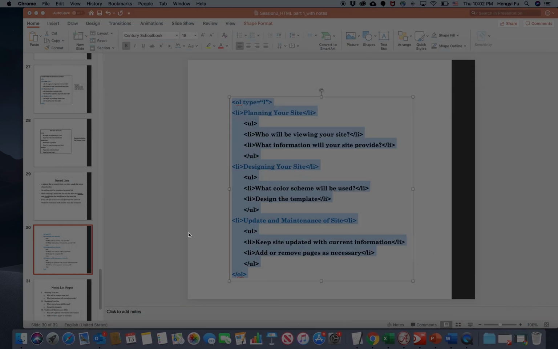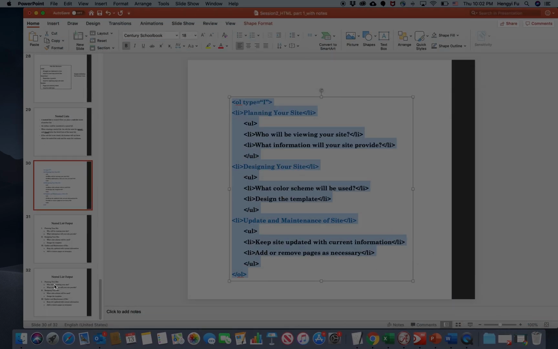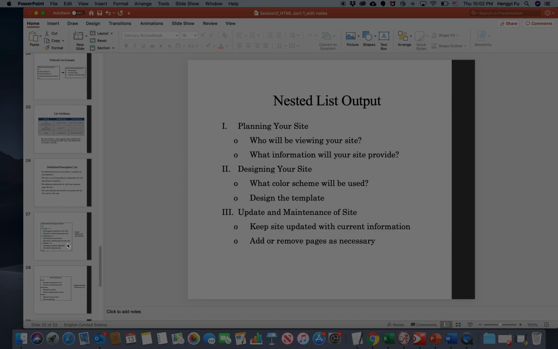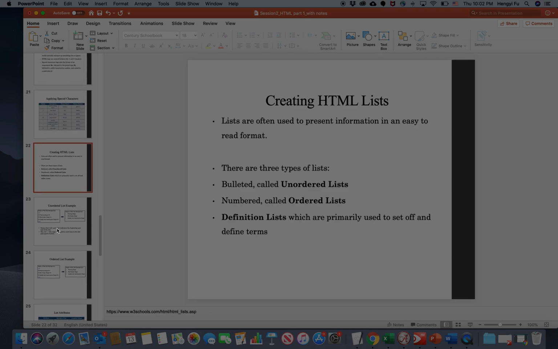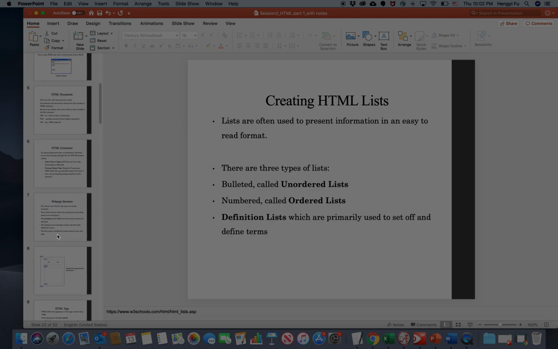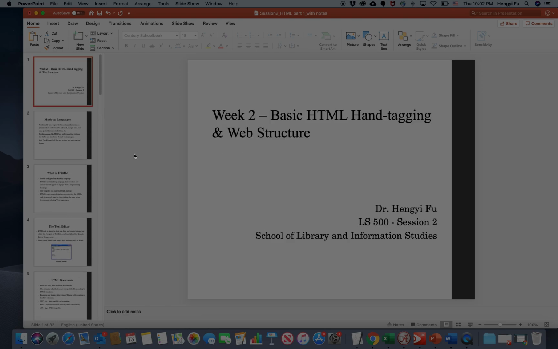Okay, so that's pretty much all for HTML part 1. I don't think you need to start your personal website assignment now. What I want you to do is to go through each demo in the notes part and try to change the code a little bit to see how the effect will be changed. Okay, that's pretty much all for HTML part 1.